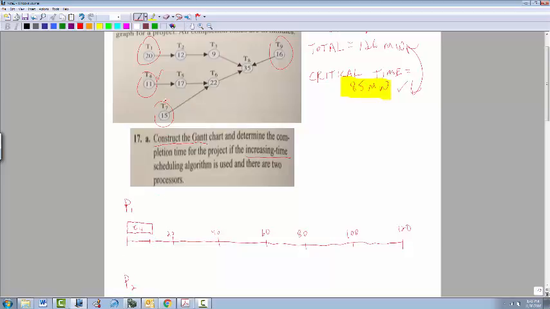Well, then processor 2 does not have T5 available because this is still in action. So we have to look at some other tasks that are available, and the only ones are those 3 sources. The next smallest one is T7. So processor 2 will be assigned T7, and that is 15 minutes.